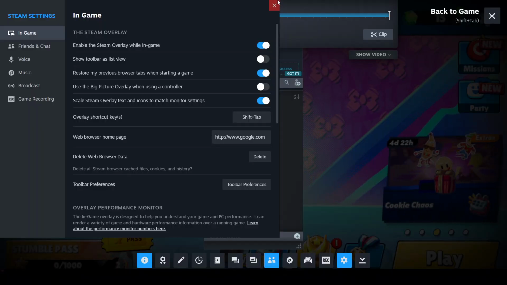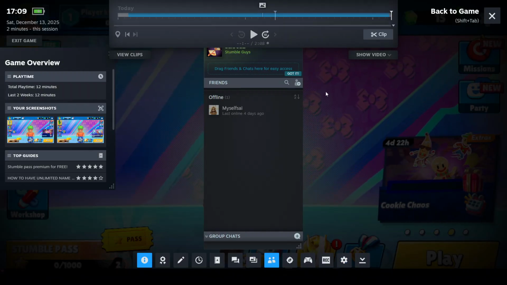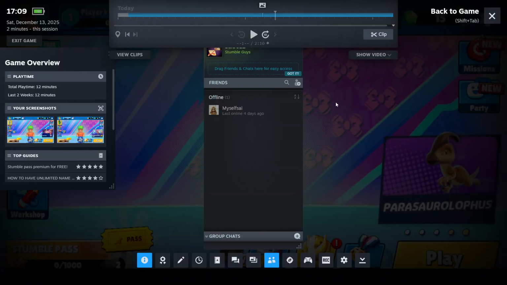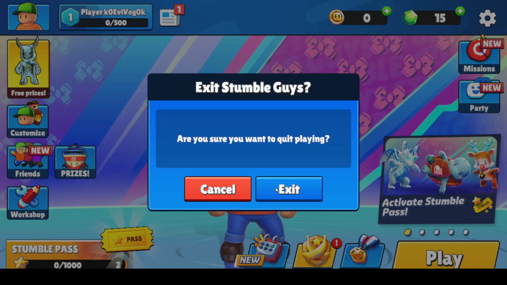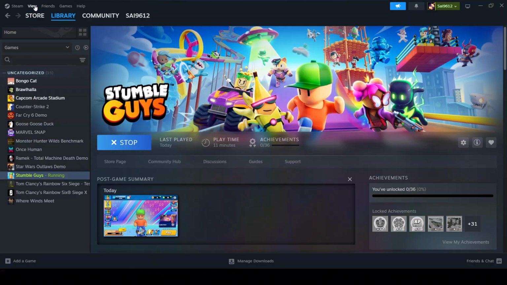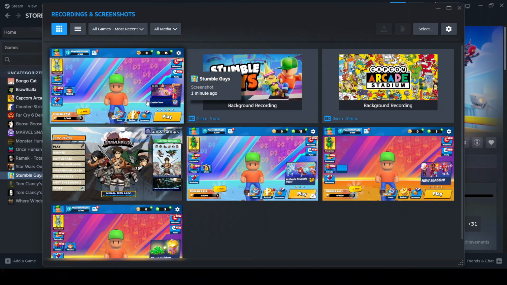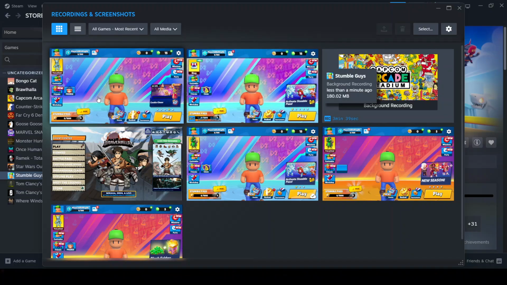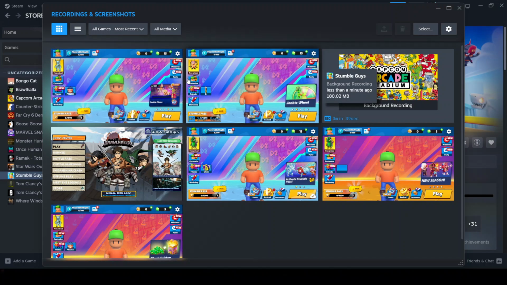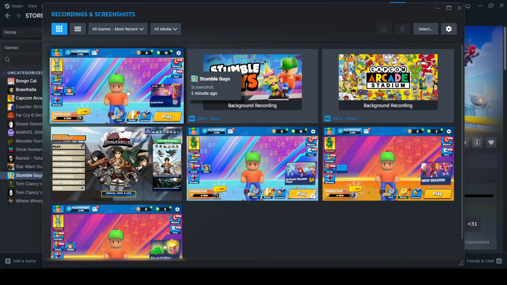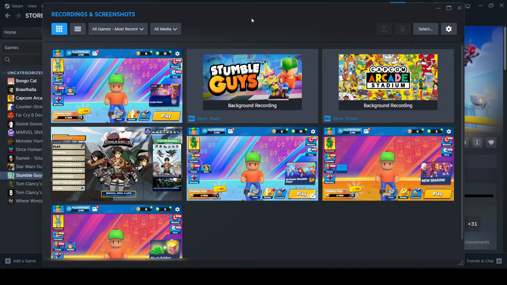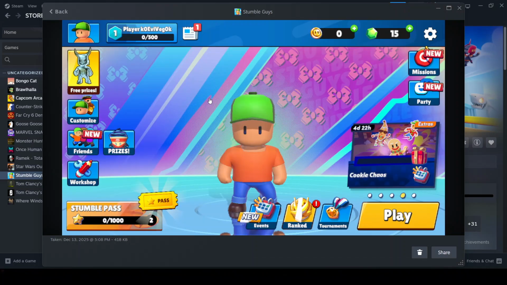When you're ready to find your screenshots, head back to the Steam desktop app. Open the View menu at the top, then click Recording Screenshots. This is where Steam collects the media you've captured, grouped by game. You'll see your recent screenshots, and you can browse through them in one place without digging through folders. It's a convenient way to review what you captured and keep everything organized.